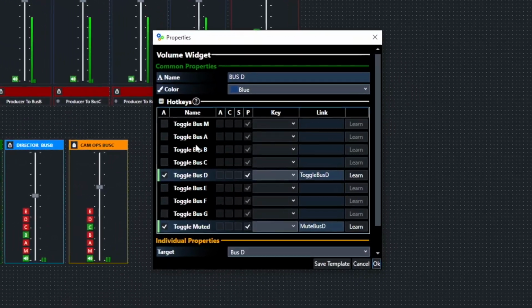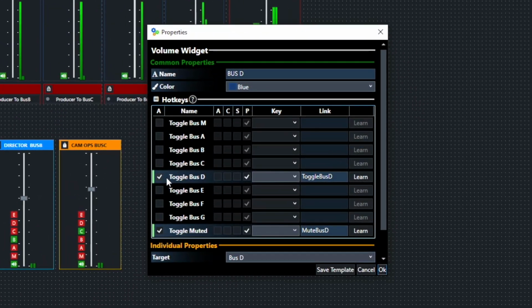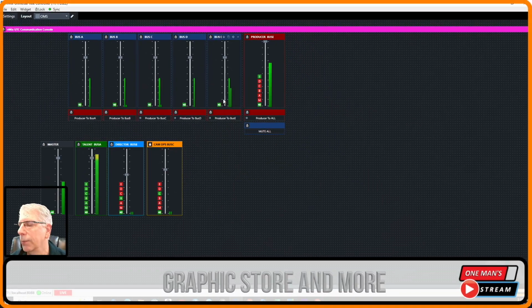For bus D, we have the checkbox under toggle bus D with the link also being toggle bus D. We have toggle muted checked, and then the link for that is mute bus D. We have our target selected as bus D. Same thing for bus E.